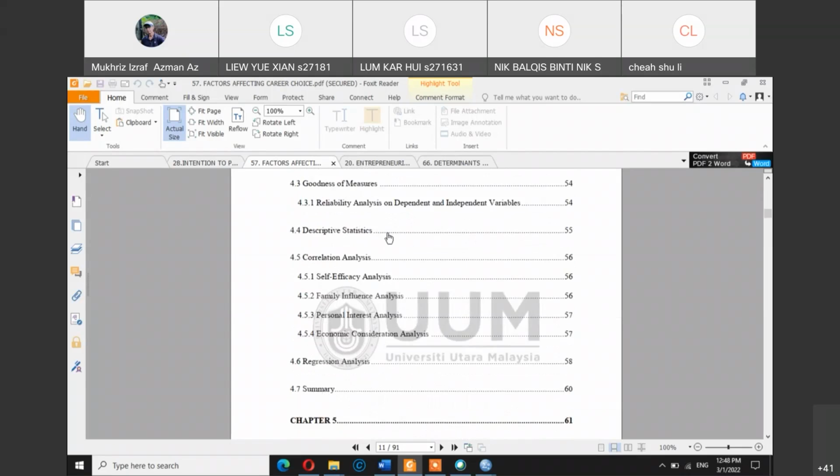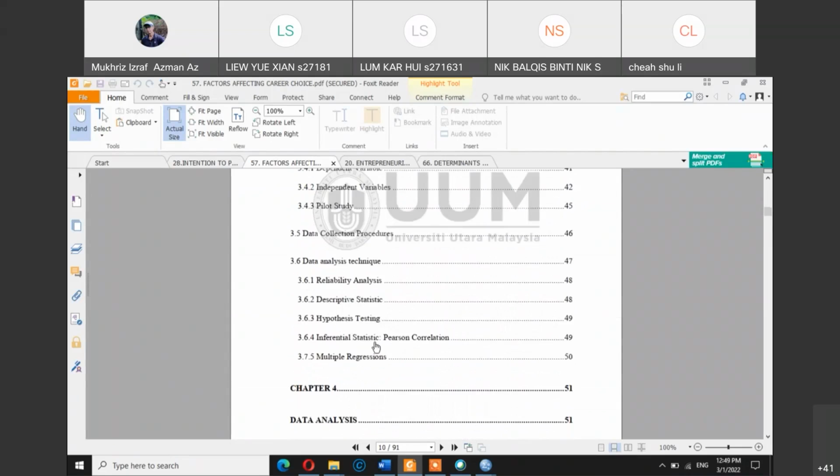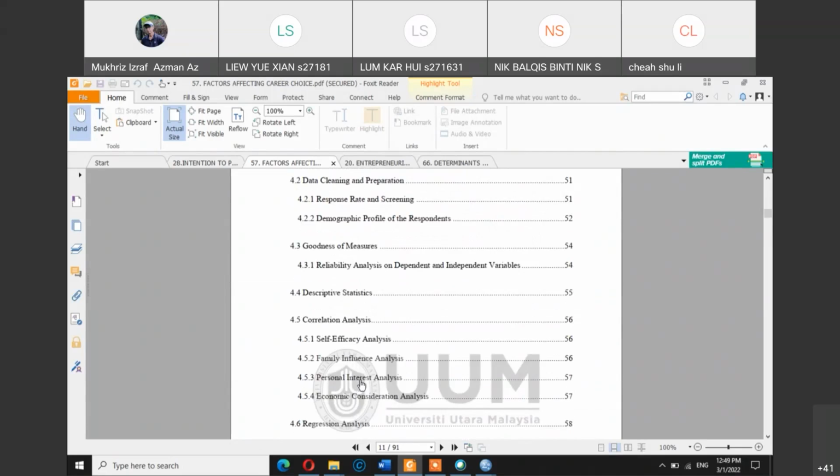Okay, but you cannot have correlation in chapter 4 without writing Pearson correlation in chapter 3. So it must be both ways. Mention in chapter 3 first, then show the output in chapter 4.